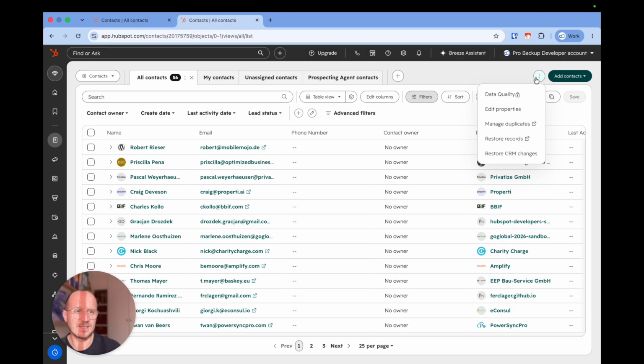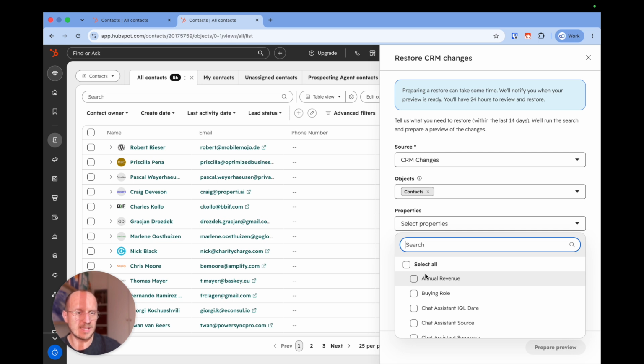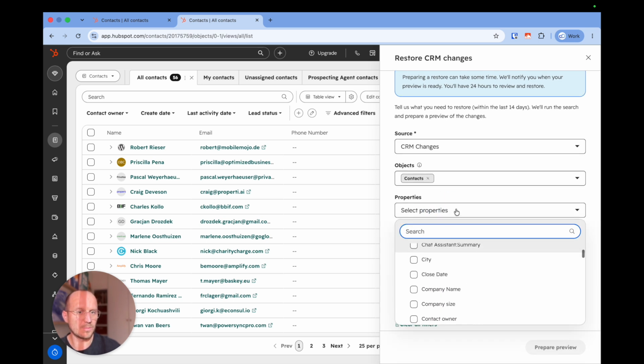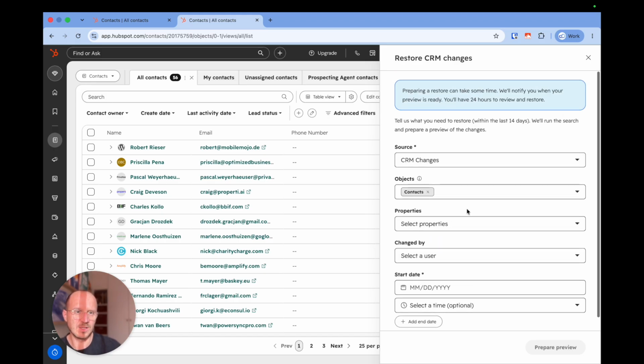You can click again on the three dots to go to the other option, which is called Restore CRM Changes. And this is a very powerful feature because it allows you to choose a certain action, whether it's a CRM change, import, or workflow, and then restore the data based on your selection back to how it was before. So you can either choose certain properties that you would like to roll back. You can also choose which user made this change. And then you can also select the start date. So this is very useful.